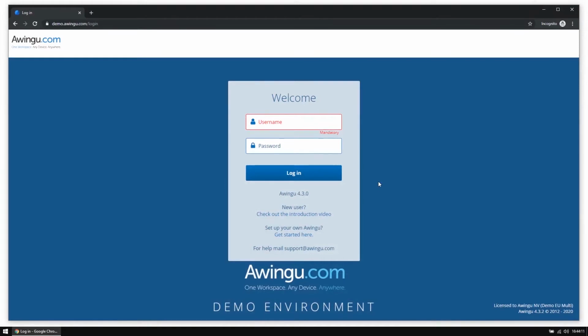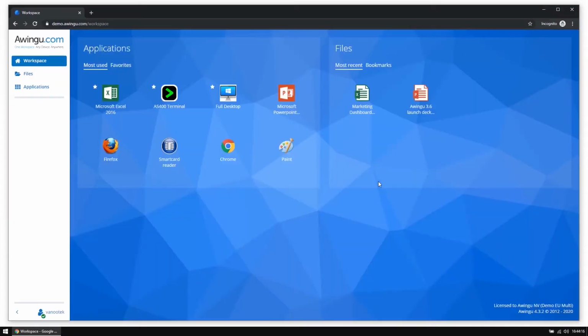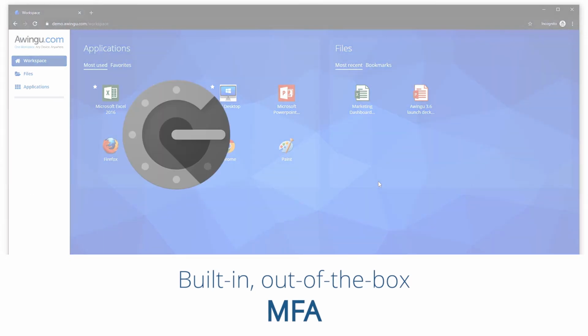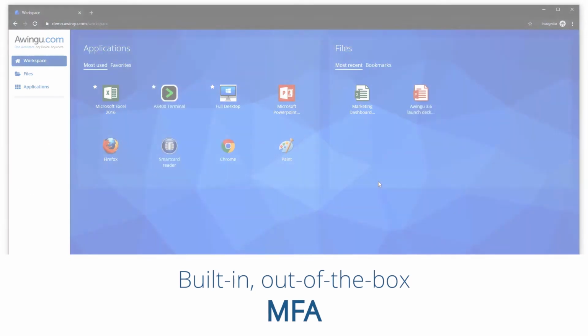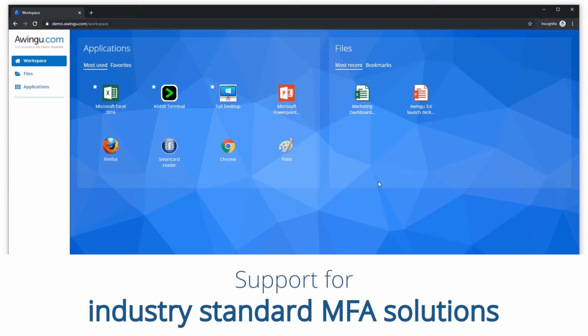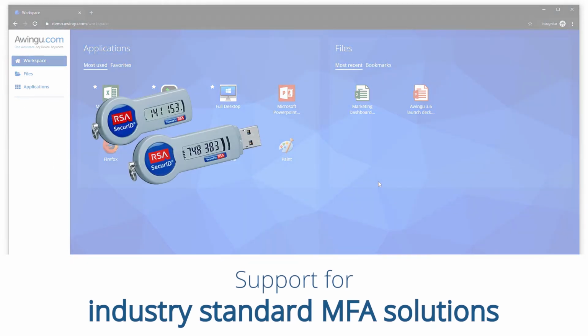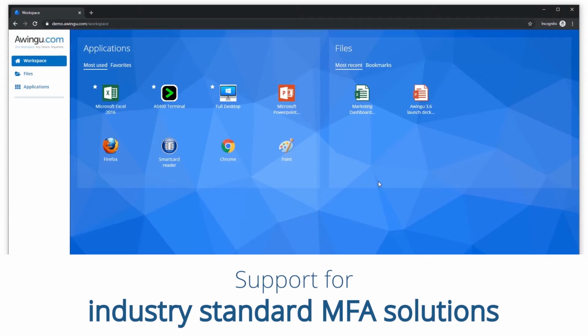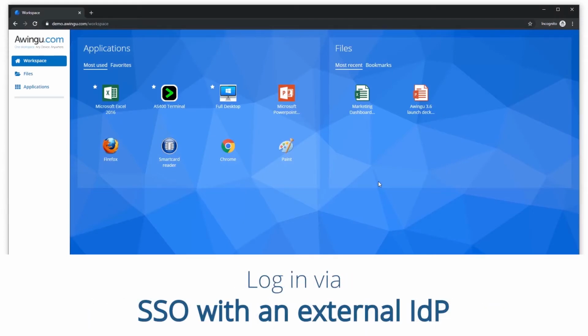To log in, you simply fill in your credentials and you can sign into the demo version of our platform. It's important to note that we have disabled multi-factor authentication in our demo environment to make it more accessible for you, but we have a built-in, out-of-the-box MFA solution that can be used with, for example, Google or Microsoft Authenticator. And furthermore, we support any industry standard form of MFA, such as tokens, SMS passcode, etc., including time-based passwords. By the way, it's now also possible to log in via single sign-on with an external identity provider.